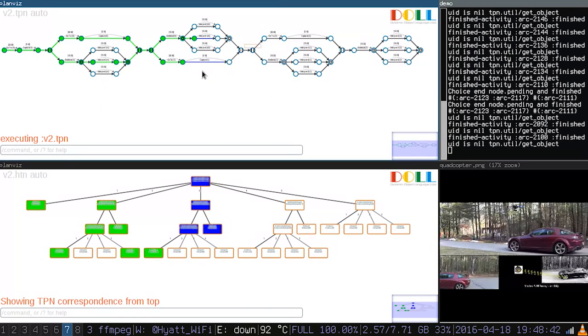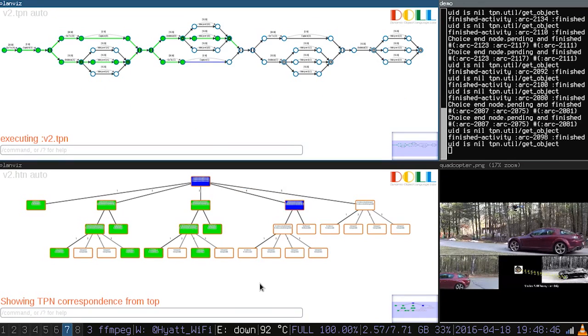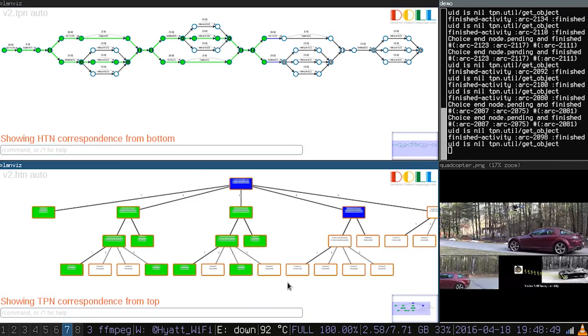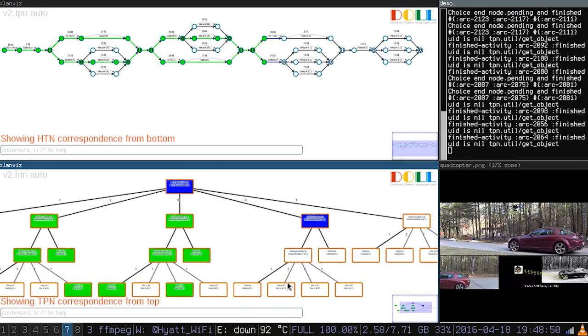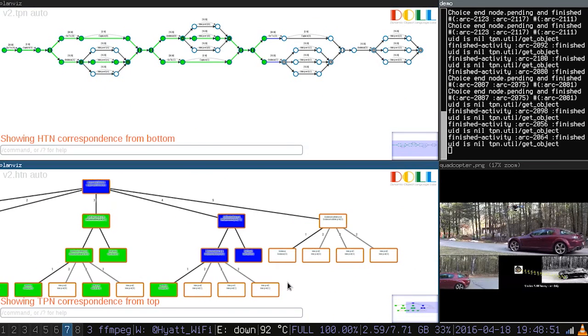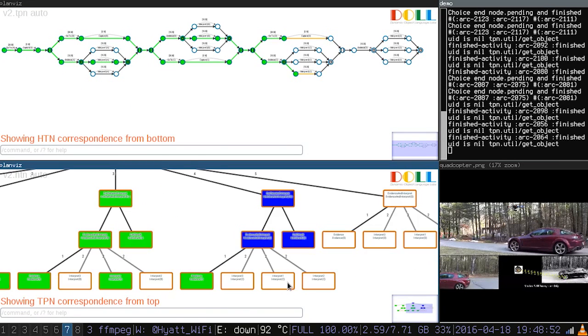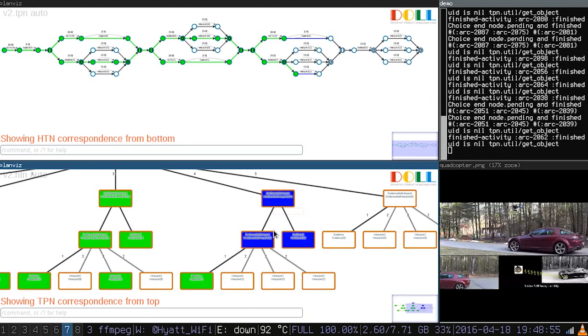What's happening in the HTN is when nodes start, they turn blue, and as soon as they're completed, they turn green, and when all the children are green, then finally the node above it turns green, and then when we get to the end of the plan, that means the last thing is done, the root node will turn green. Yay.